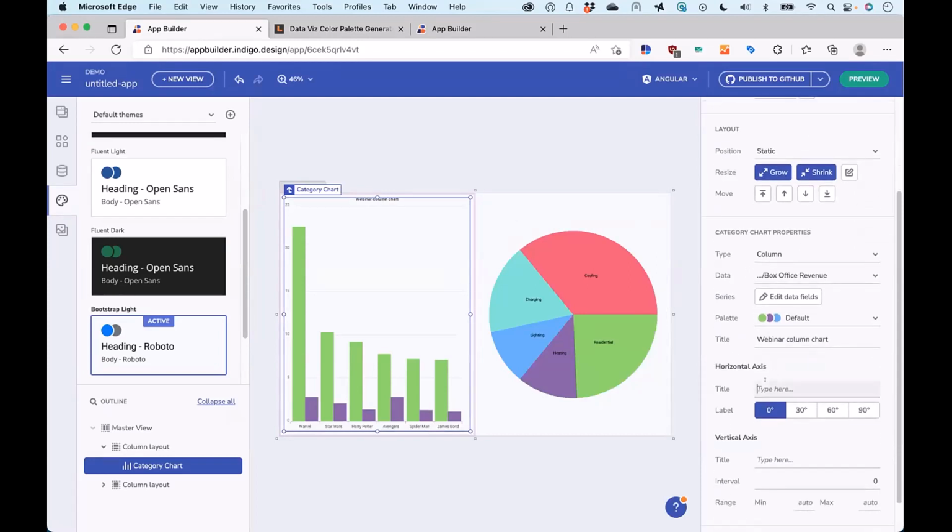And then I can always change the horizontal axis. So I can say franchises. And then I can also set the angle.